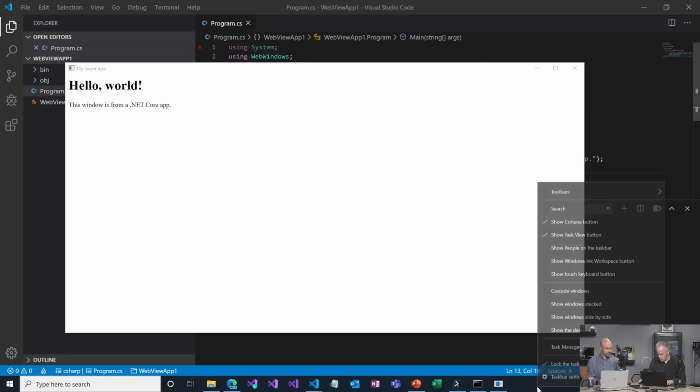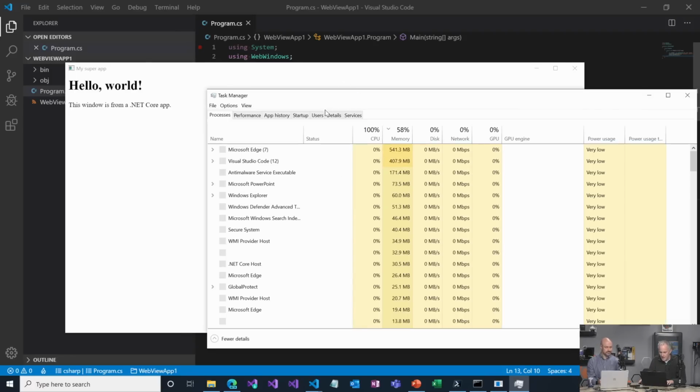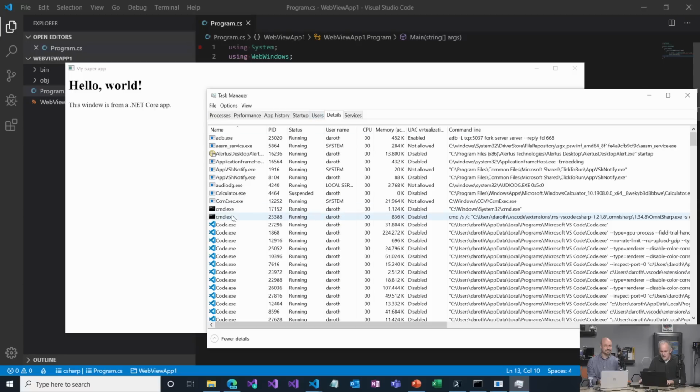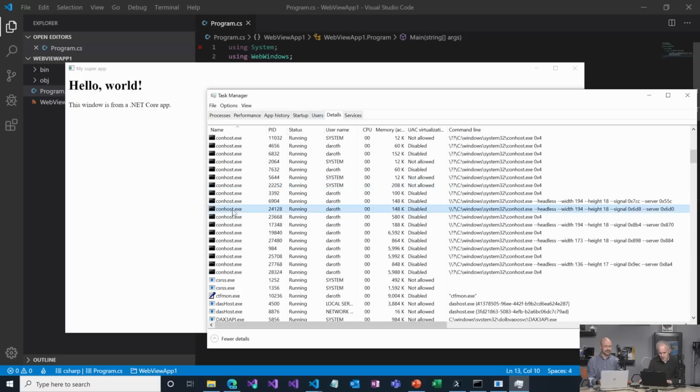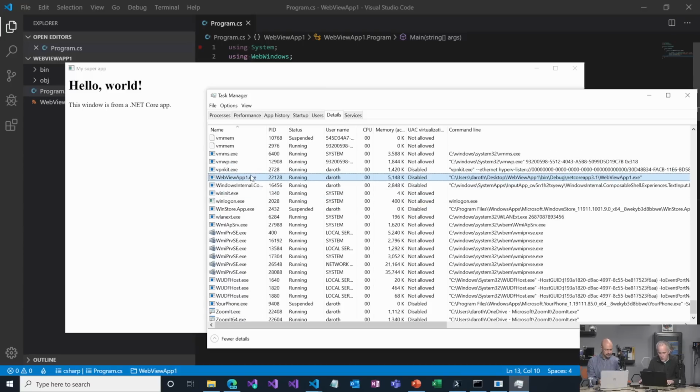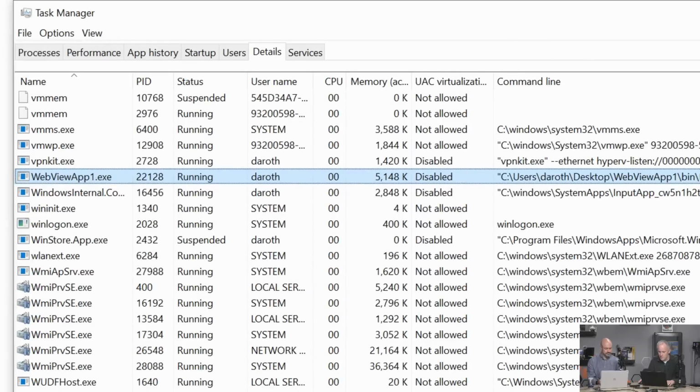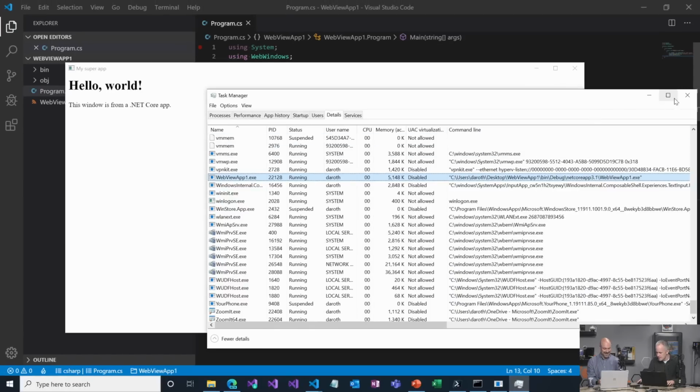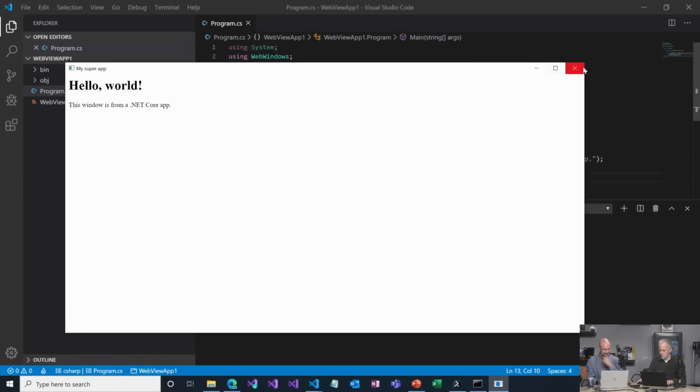And I think we can look real fast to see how big this guy is, how much memory it's actually using. So if I just look down here, what was the name of my app? It was like WebView1.exe. It's using about 5 megabytes of memory. So that's kind of nice. Oh, yeah. That's not bad. Okay, so we can close that.